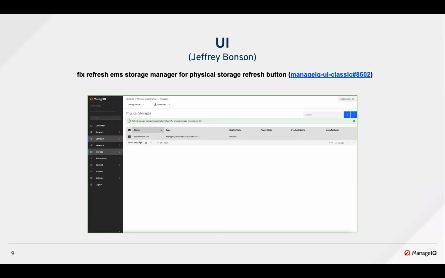The refresh button of the physical storage list page was not working as expected. So the AutoST team made few changes to call the refresh of the storage manager that connected to this physical storage. The refresh button will now be enabled only when one physical storage is selected. Next slide.